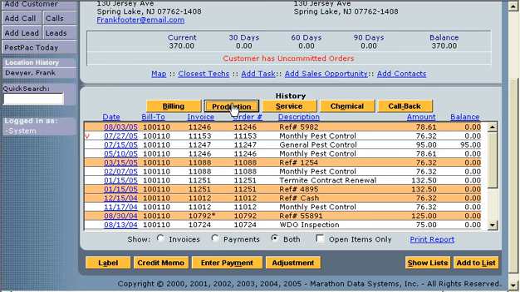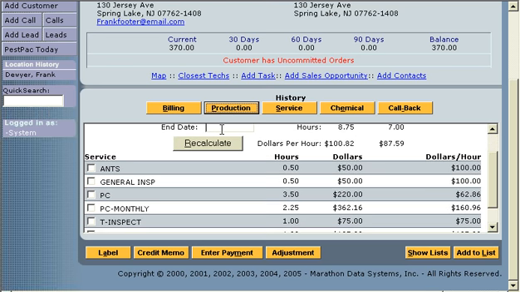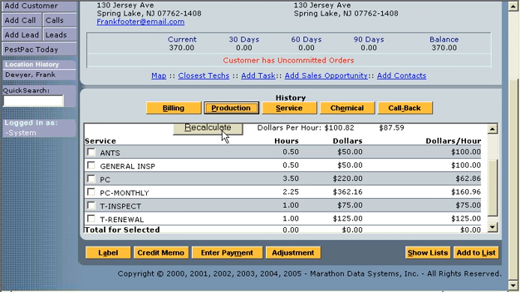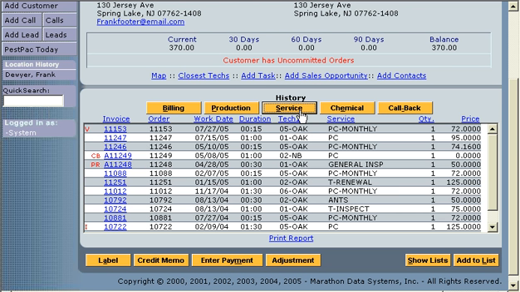Clicking on the Production button changes the history window to display a dollar per hour breakdown of the revenue generated by this service location. You will see a list of all services that have ever been performed at this location, the cumulative amount of time spent performing each service, the total revenue generated, and a dollar per hour breakdown of how profitable that service is. The Service button will display this location's service history.